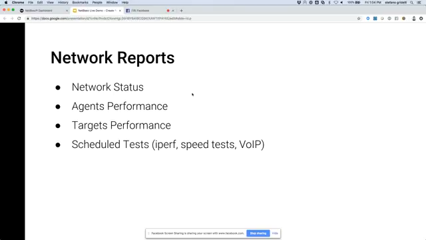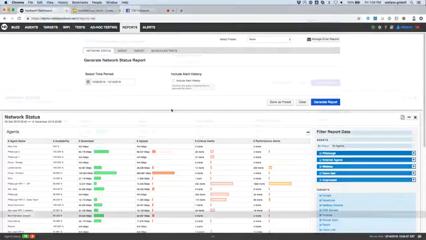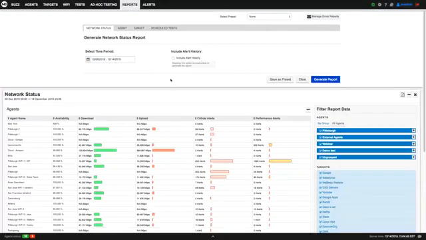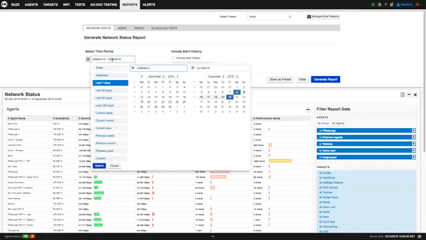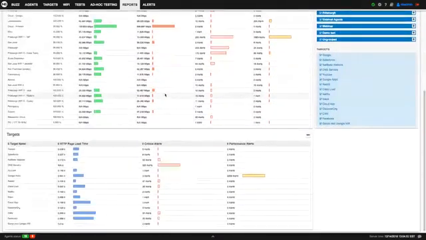So enough said, let's jump to the NetBeez dashboard to show you what this is about. I'm going to put my screen in full screen, and you can see that I'm in the reports tab of the NetBeez dashboard. I already generated a report for the last week of data collected by agents and targets.